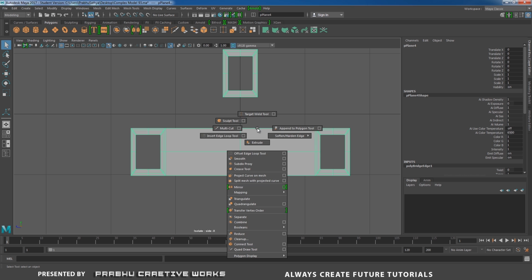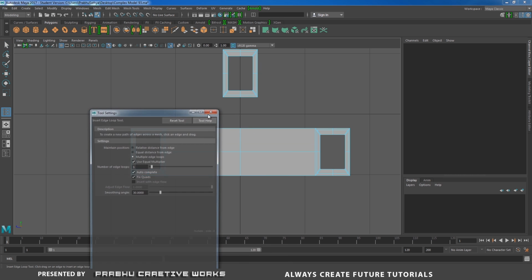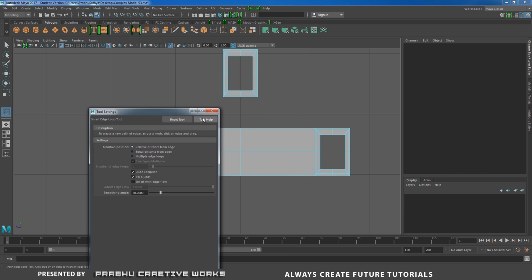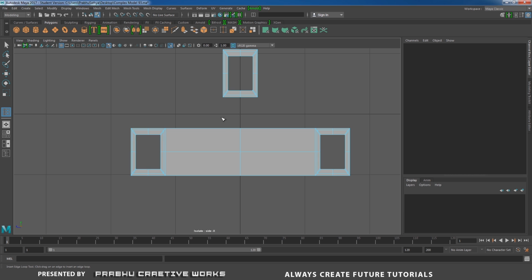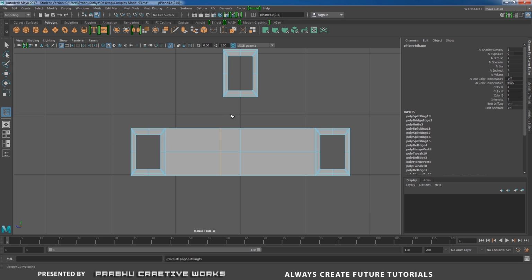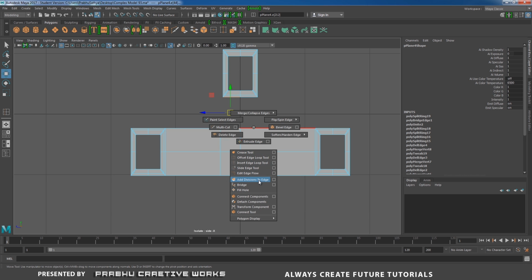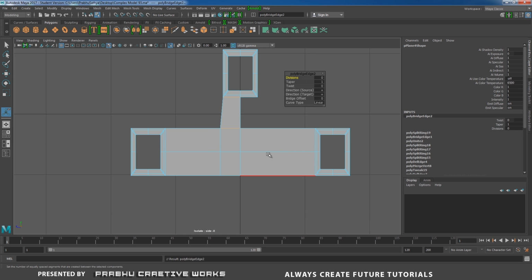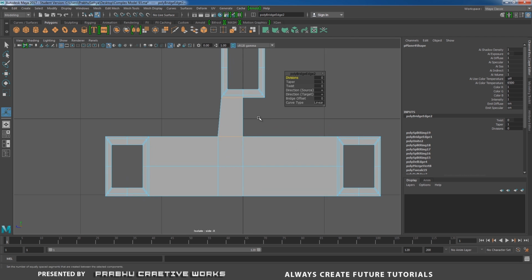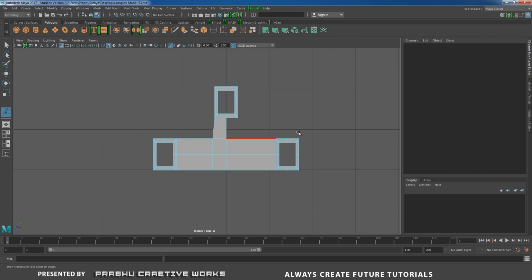Now shift right click and choose insert edge loop option box. I want to reset my tool. Here you need to add one edge loop to connect this edge. So select this edge, shift select this edge, shift right click and choose bridge. Don't care about this side.